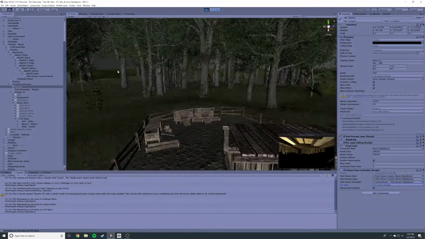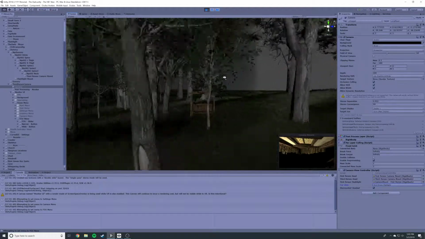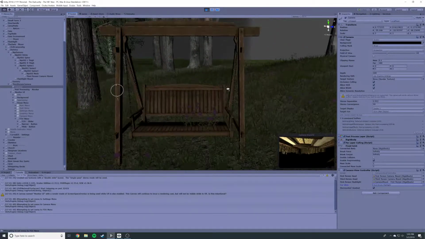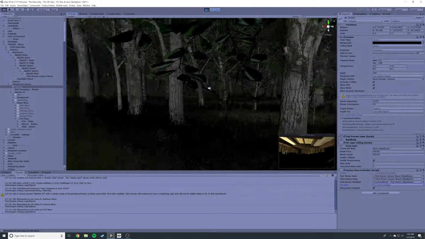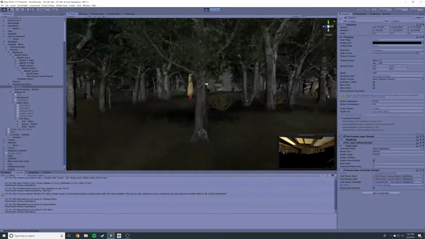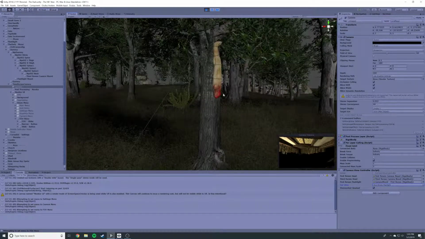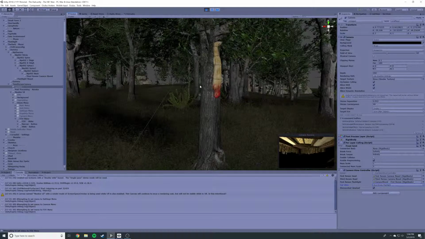Other things that I've added. Another location is a swing set. There's a bunch of different spawn locations of this across the map. Same thing with the hangman. And I wrote the script that will randomly select one of these locations. So it'll select one swing or one hangman or whatever.